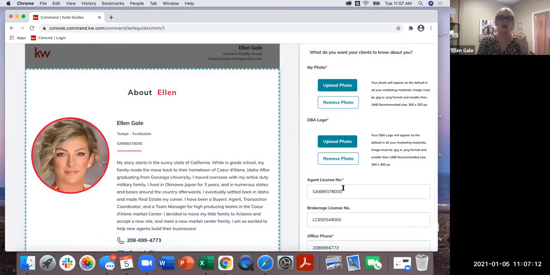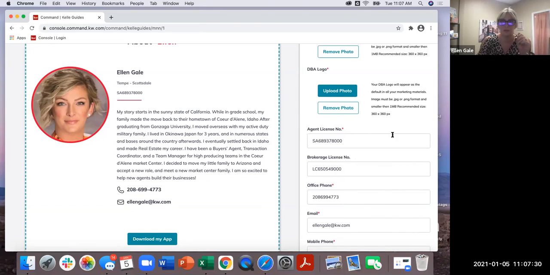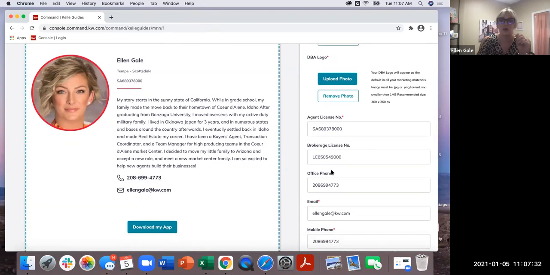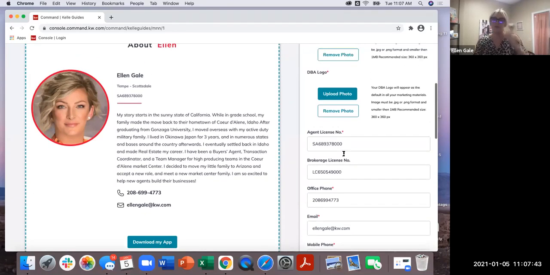The next thing you're going to want to put on here is your license number. Your license number can be found on your MLS profile. Okay. So that is located in the MLS in the upper right-hand corner under profile. And then you can find your license number there. The next is your brokerage license number. That is this number right here, this LC 6505-49000. That is our brokerage license number, okay?